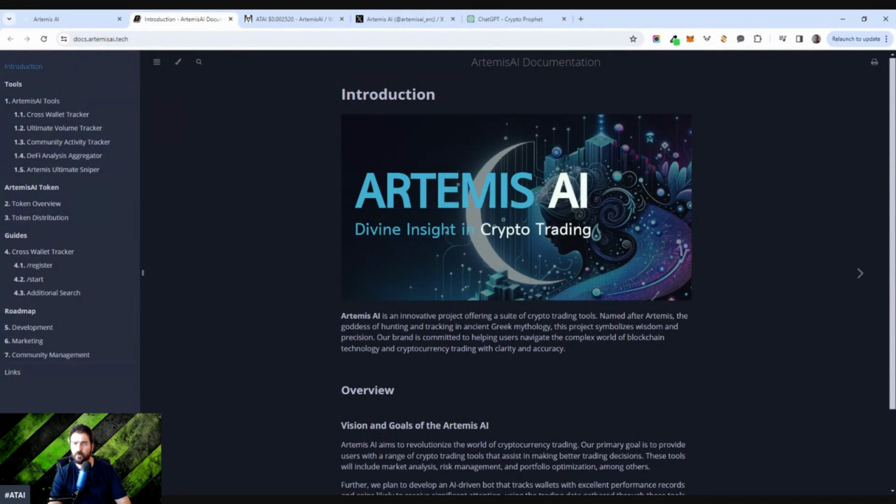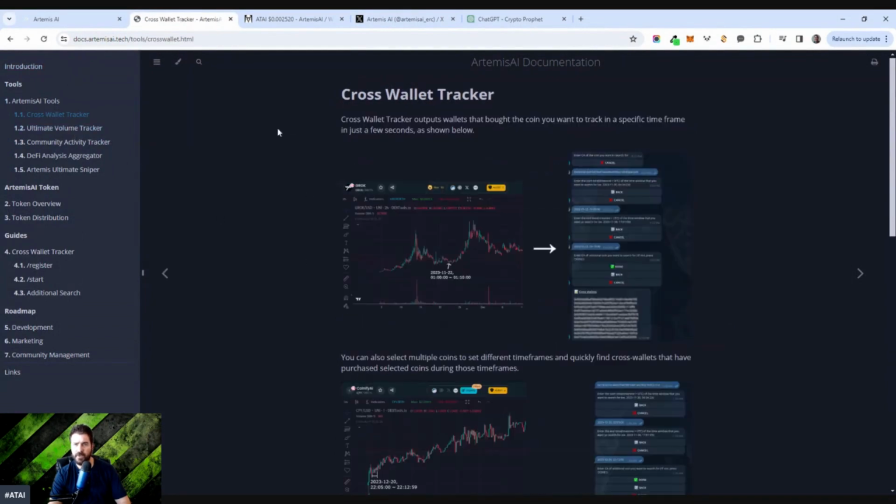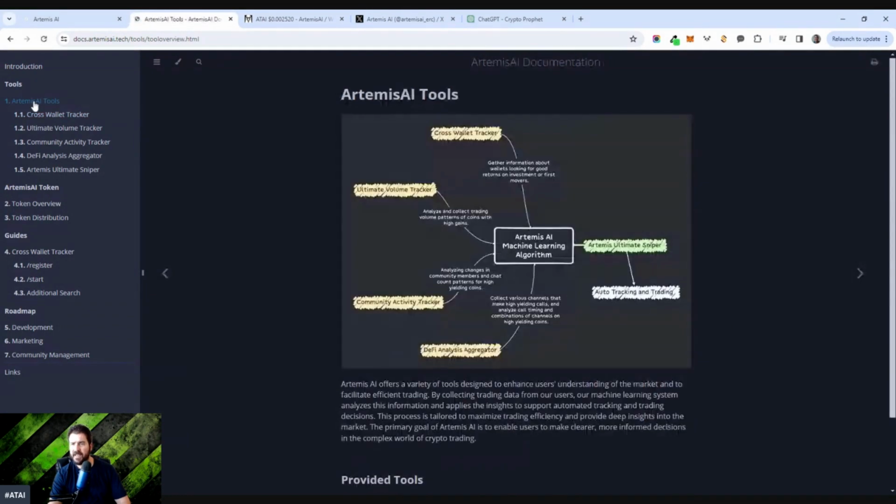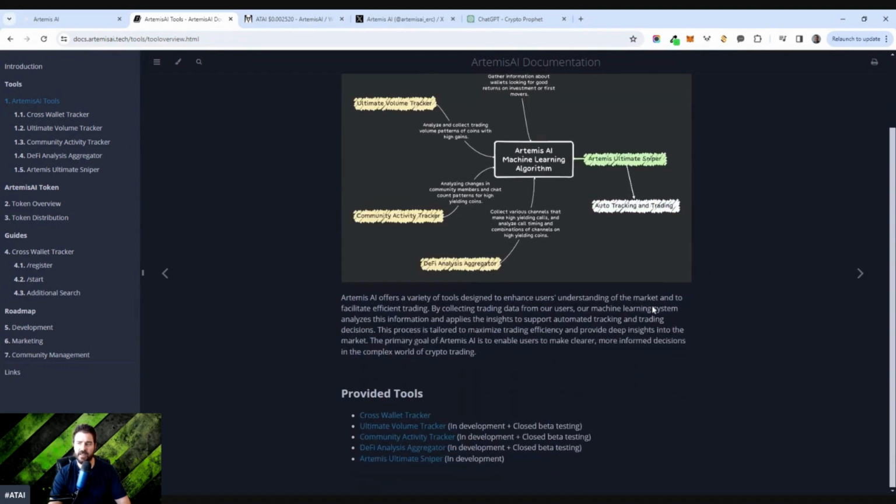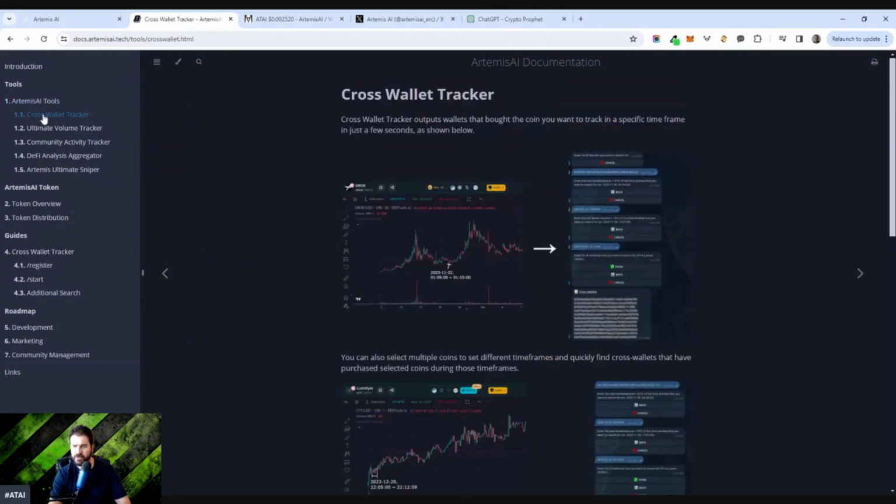So the white paper is basically what I've said, and it just gives a little bit more information about the different types of things that it's doing. Artemis AI tools: the Artemis AI machine learning algorithm sits here in the middle, and then there are all these data sources pulling information into that algorithm and ultimately into that tool, which is then used to create automatic trading and tracking of different coins, different crypto tokens you would like to buy. If you jump into each of these things individually, you'll get a much better feel for how it works.